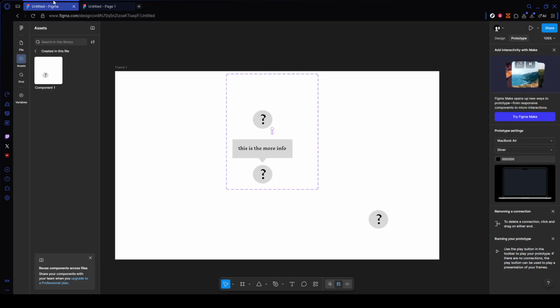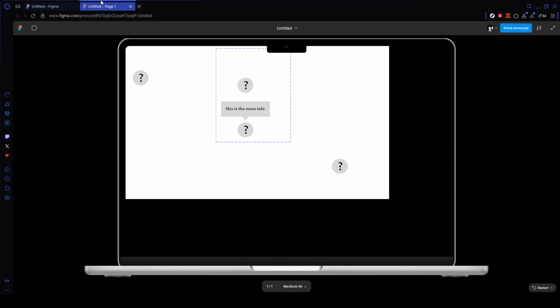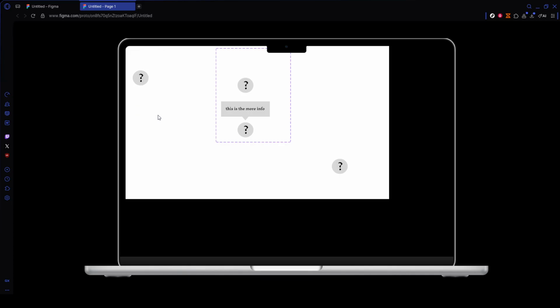Just drag additional instances from the Assets panel or copy existing ones and adjust the text. Because it's all in a single component with variants, every instance inherits the same interaction and animation without extra setup. If you need small style tweaks, make them at the component level so all instances stay consistent.